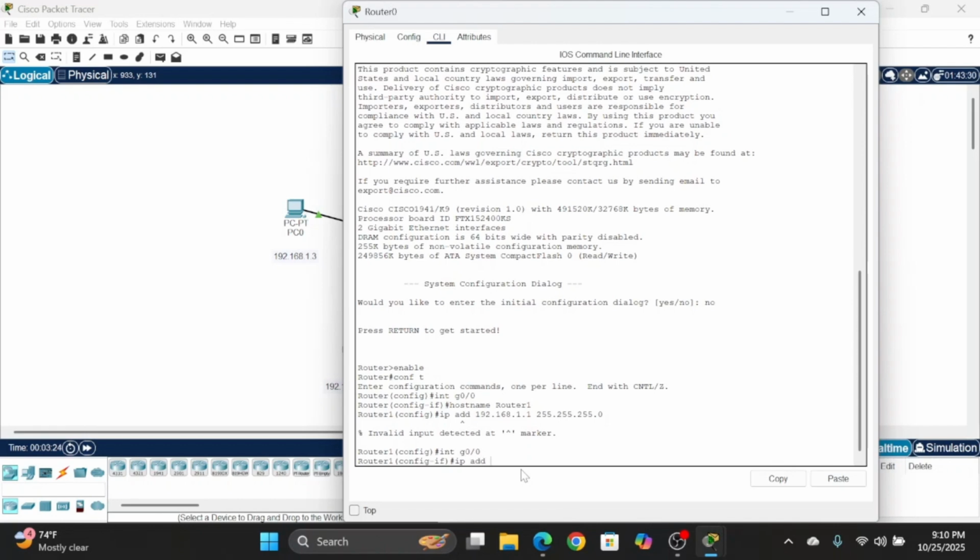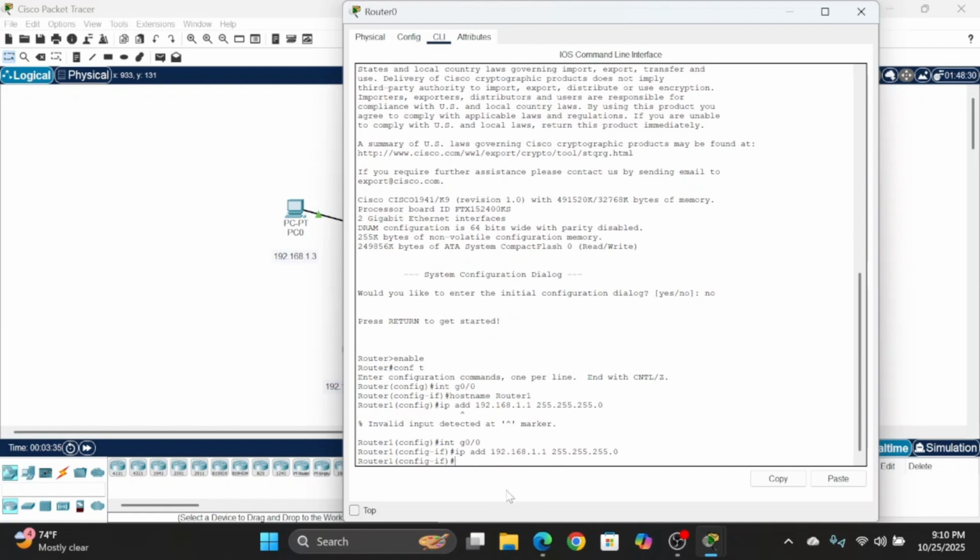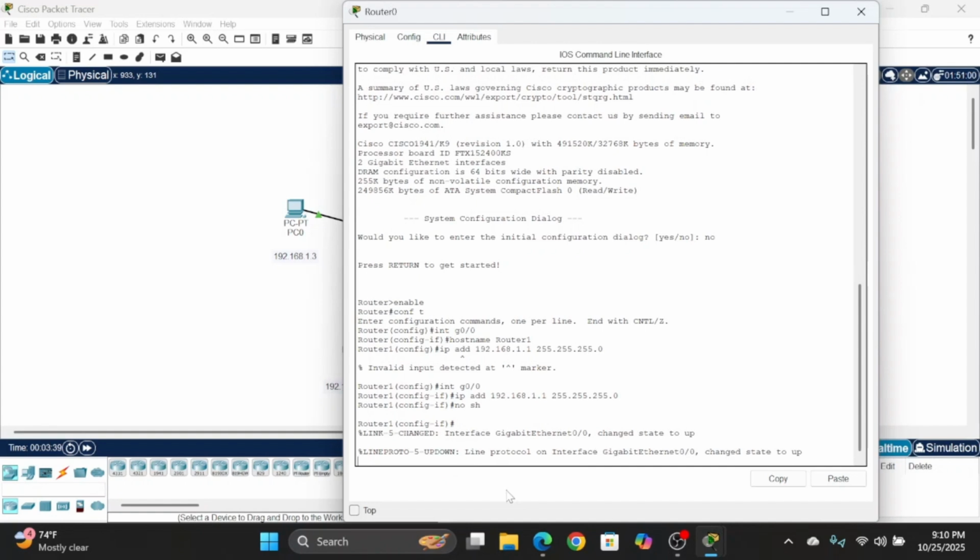So IP add 192.168.1.1, 255.255.255.0. That's your subnet mask, and there we go. So once you do that, now that's added, we can check if it's up and running. It is state up, so that's how you know we're good to go.